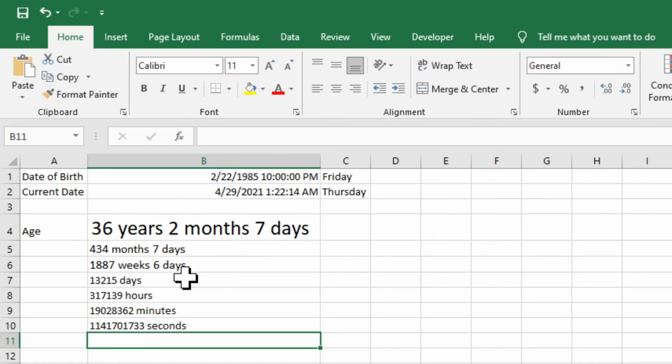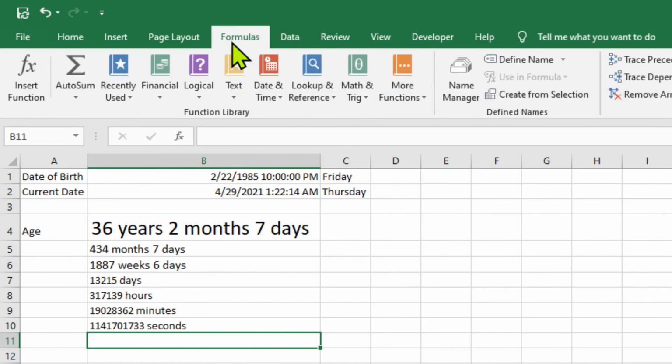Own age calculator. Every time you save the file, the age calculator automatically calculates. Or you can use, from the formula section, the calculate now option, which will also update the current time and thereby update all your calculations.